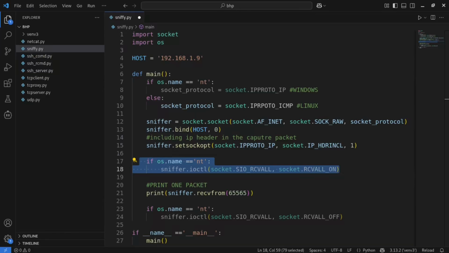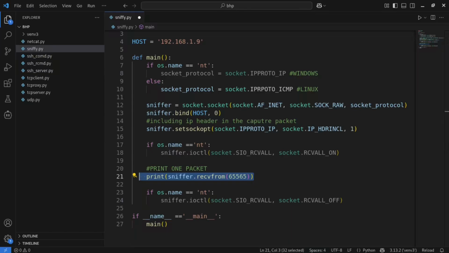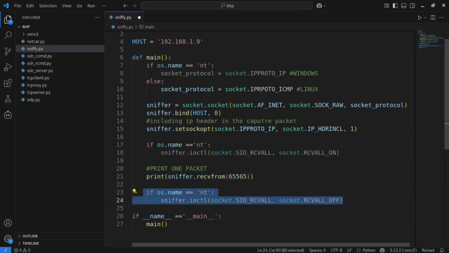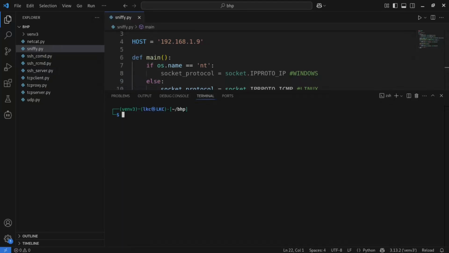Now we are ready to actually perform some sniffing, and in this case we are simply printing our entire raw packets with no packet decoding. This is just to make sure that the core of our sniffing is working. After a single packet is sniffed, we again test for Windows and then disable promiscuous mode before exiting the script. So let's test our code. Let's save it and start our terminal.